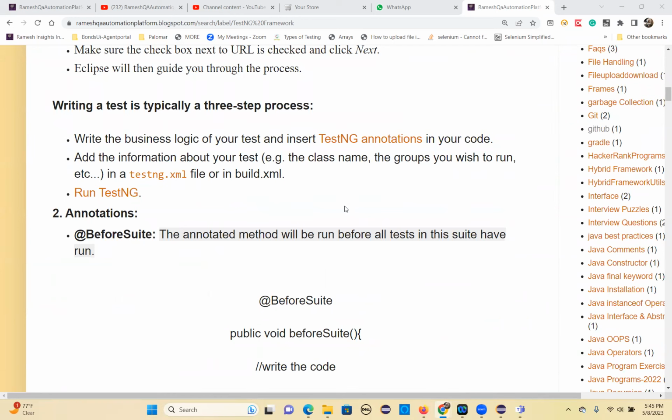Okay, last class we have seen how to install TestNG on your local machines, in Eclipse, and we have seen the advantages of TestNG. So today we're going to discuss annotations. So what are the different annotations we have in TestNG? We have seen JUnit annotations, right?